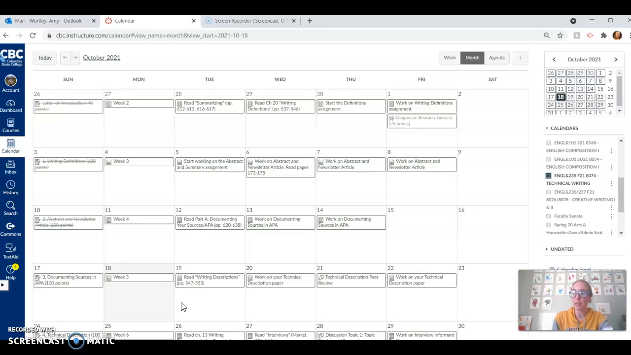We're building on our definition skills and some of our other skills like writing clearly and concisely, as we did in our abstract, writing for a specific audience, as we did in our newsletter article, and utilizing APA format, which we did last week. So all of our skills are ultimately building toward our recommendation report at the end of the quarter. But our technical description paper is the next one on the docket. So let's talk about this.